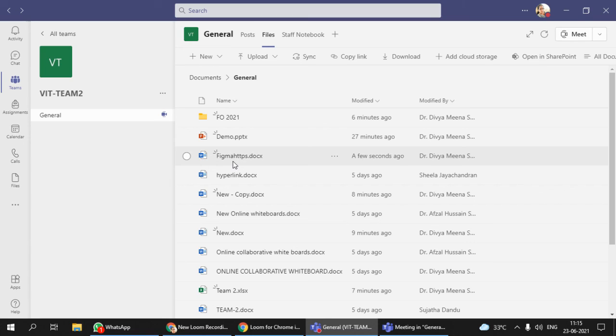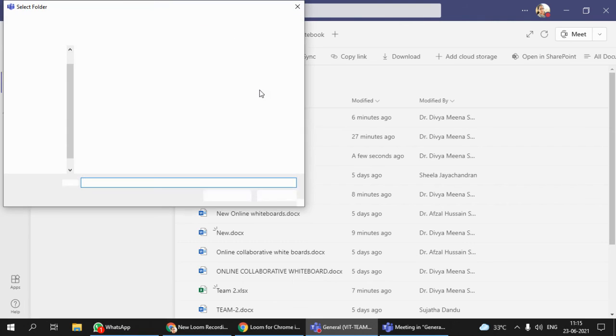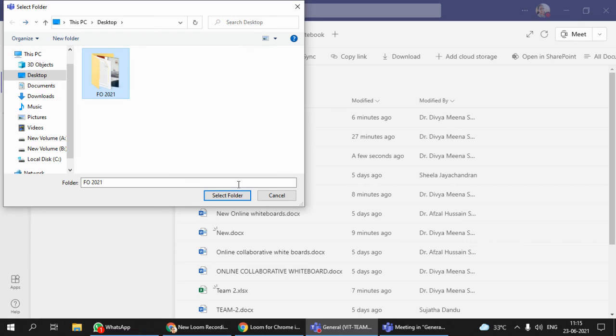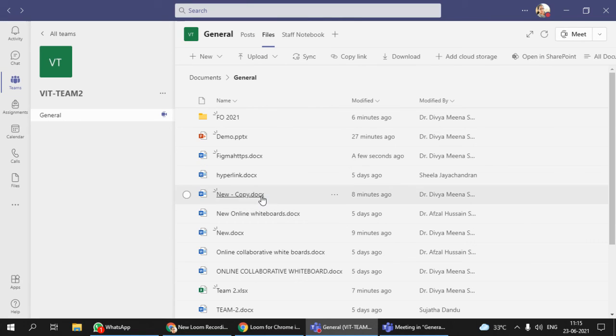Figma HTTPS document. Again, you can click on that and you can download or delete anything you want. Similarly, instead of uploading a single file, you have the option to upload a whole folder itself. I'm not doing that now because it's going to take so much time.